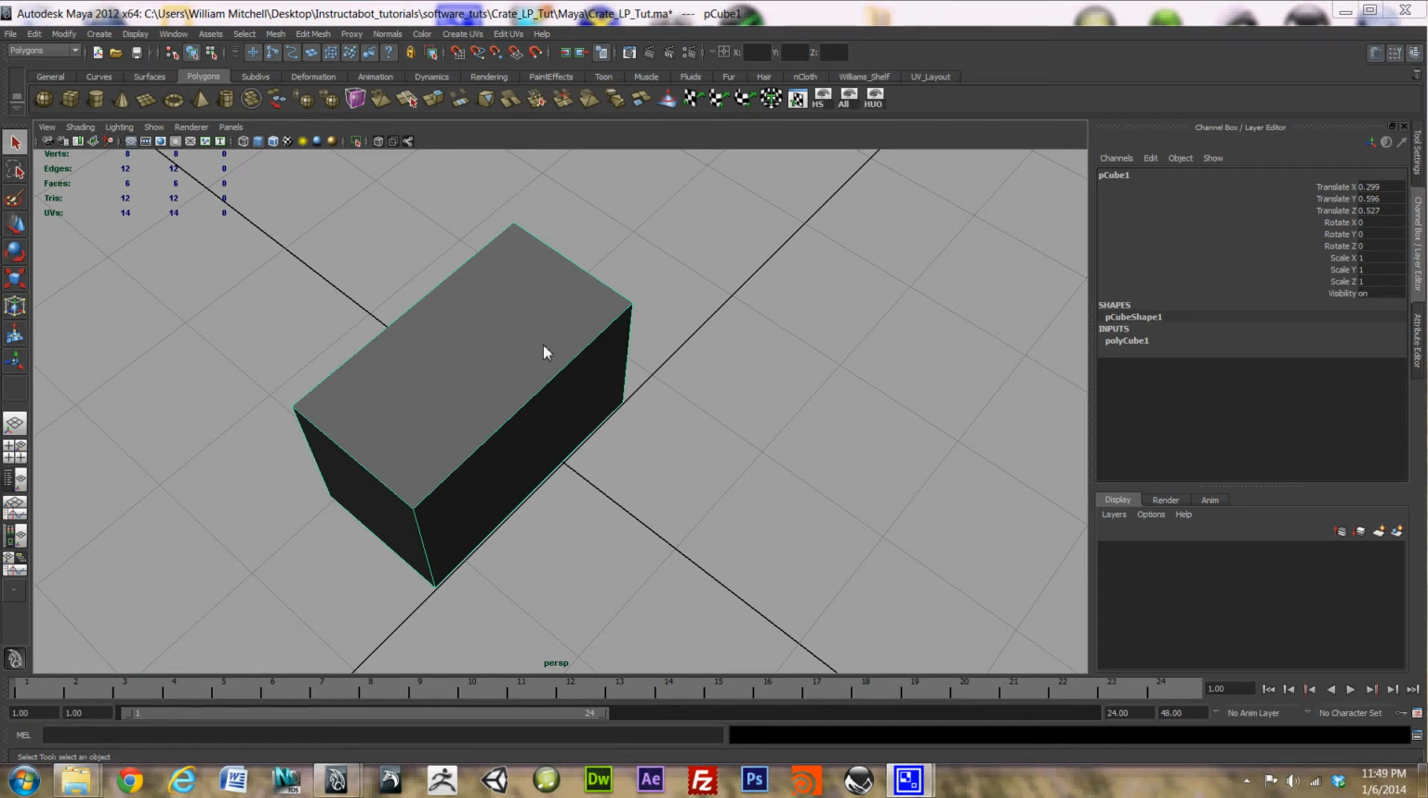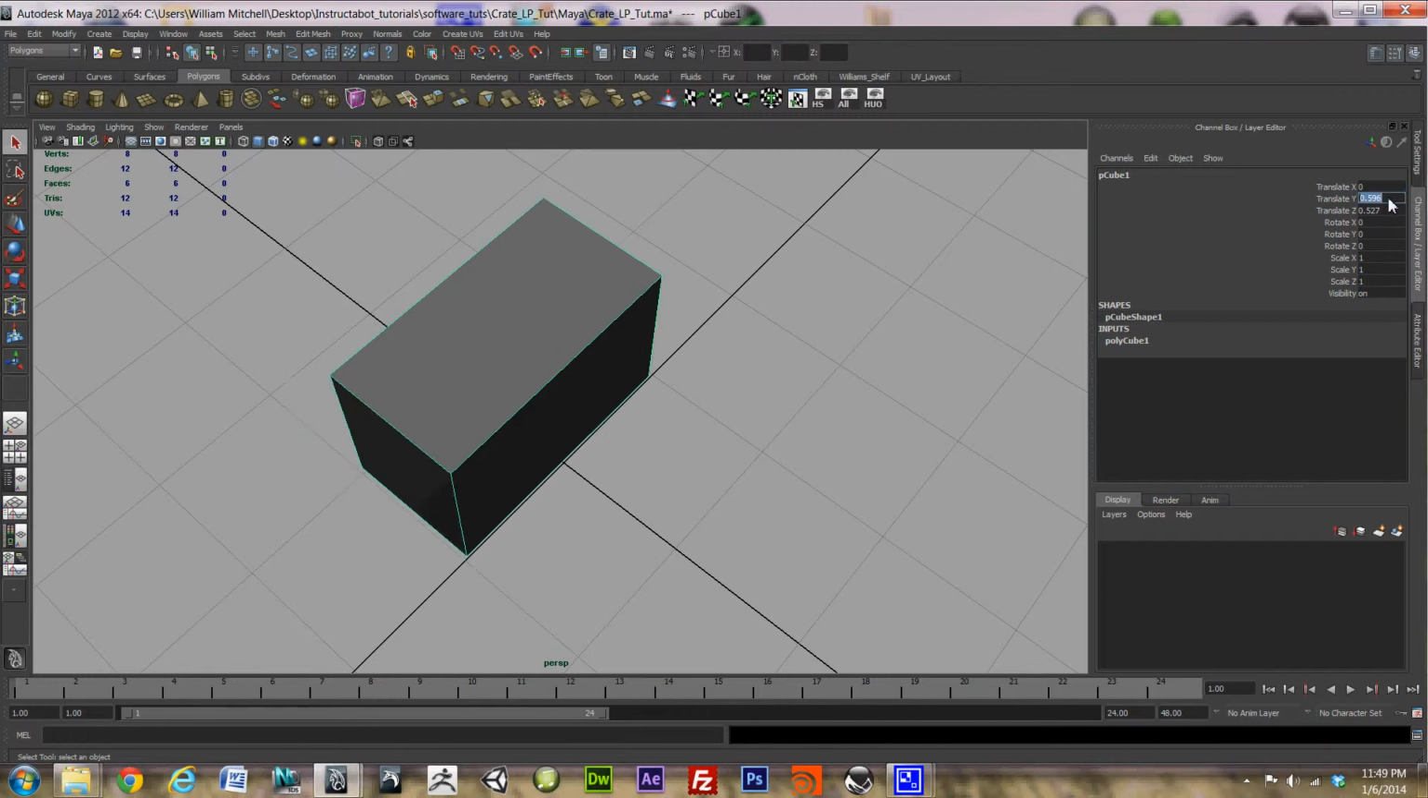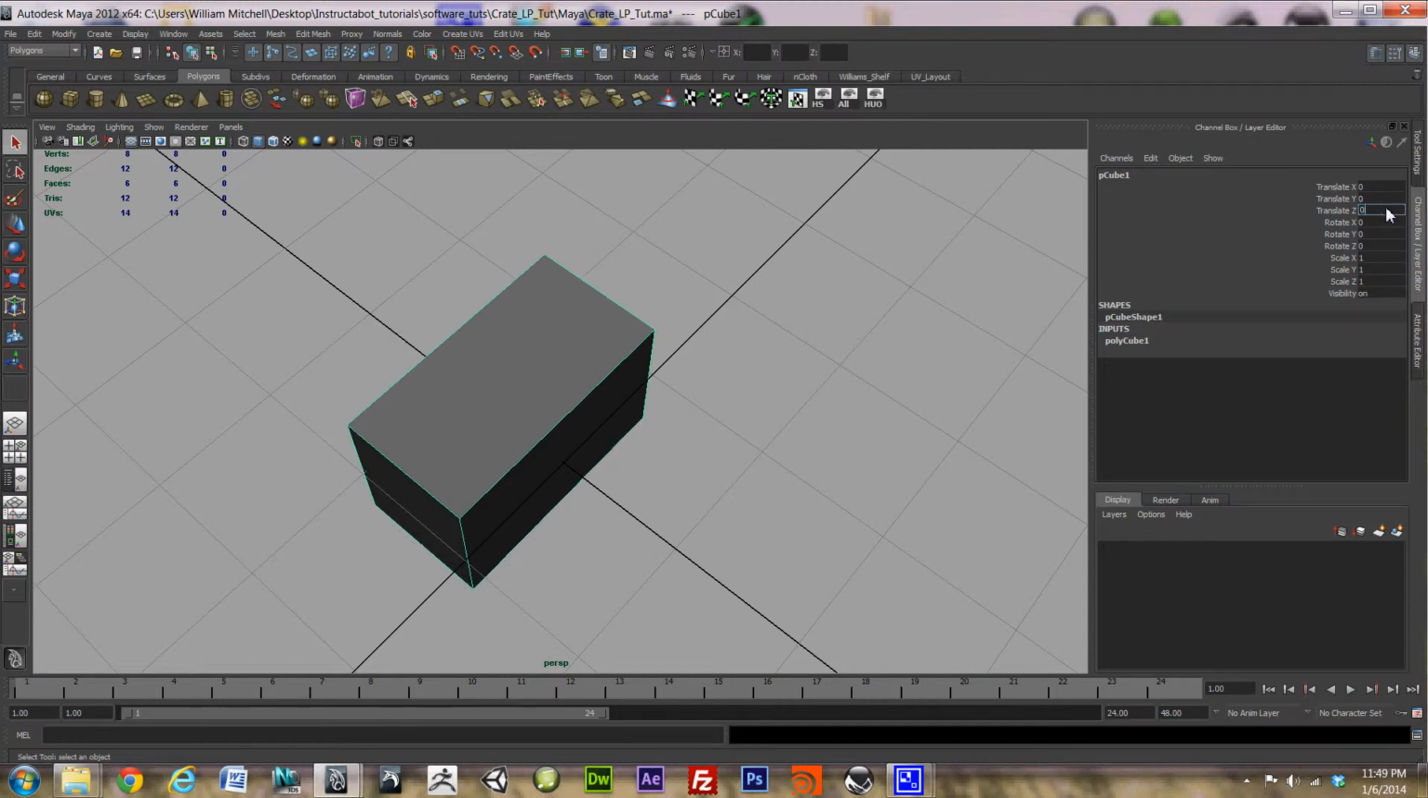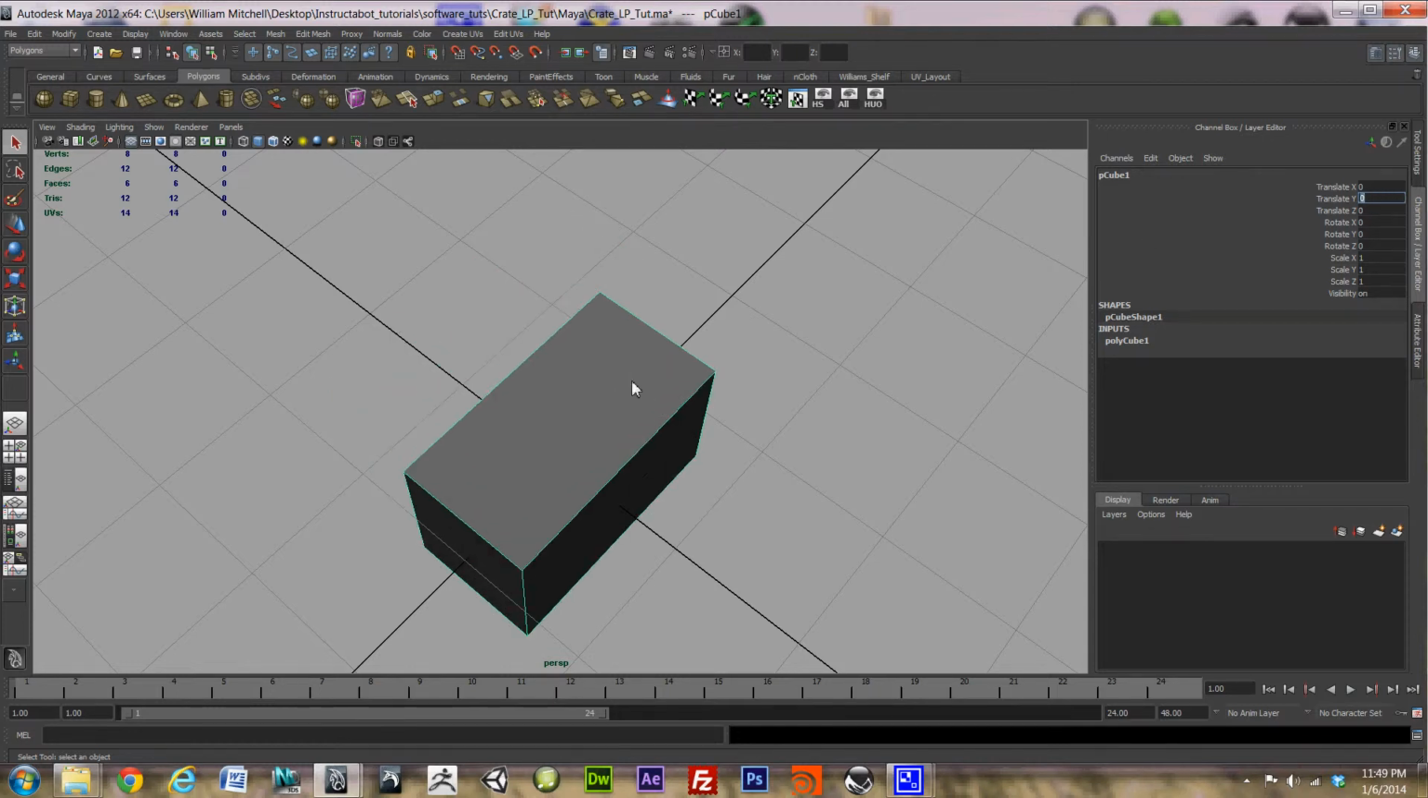Alright everyone, so now that we have our crate and we're in the channel box editor right here, the next thing we want to do is zero out the translation in X, Y, and Z coordinates. That's the same thing as this tool right here. If you press W, it brings up, oh I'm sorry, I'm selected on X. But let's just zero it out for right now, that way I'll show you. 0 and 0. And as you can see, it just centered everything out on the grid.